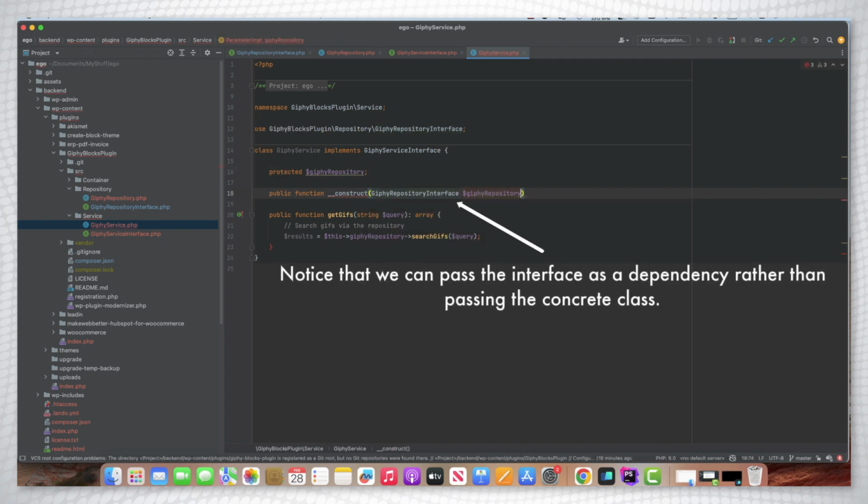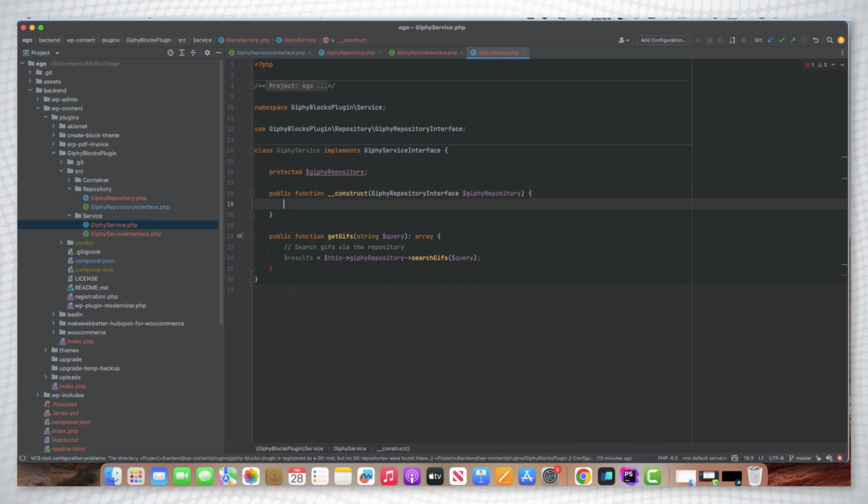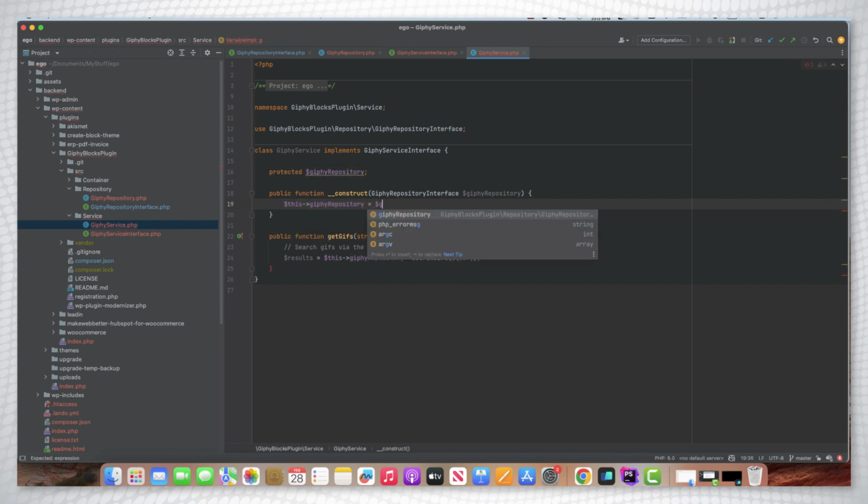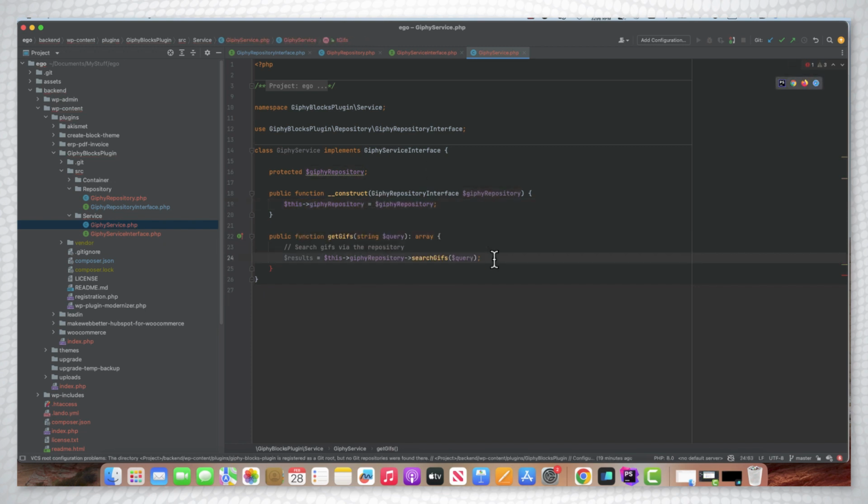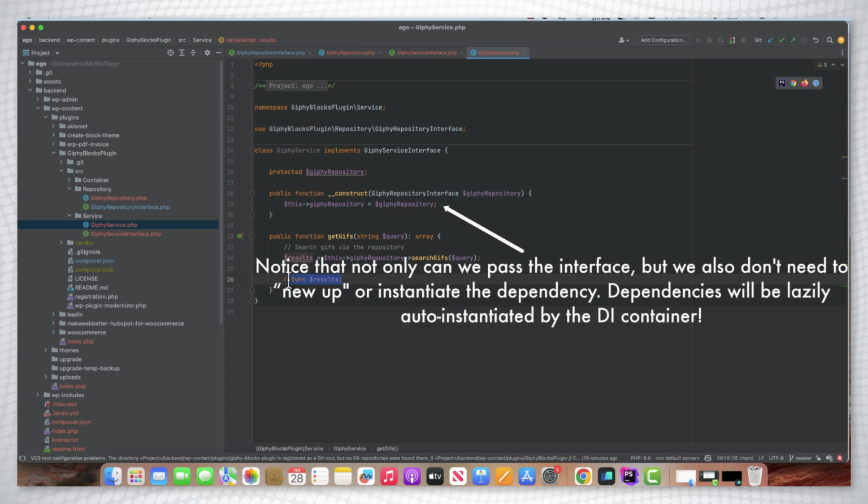Notice that we pass the interface as the dependency rather than passing the concrete implementation. Not only can we pass the interface, but notice that we no longer need to new up or instantiate a dependency. Dependencies will be lazily auto-instantiated by the DI container.